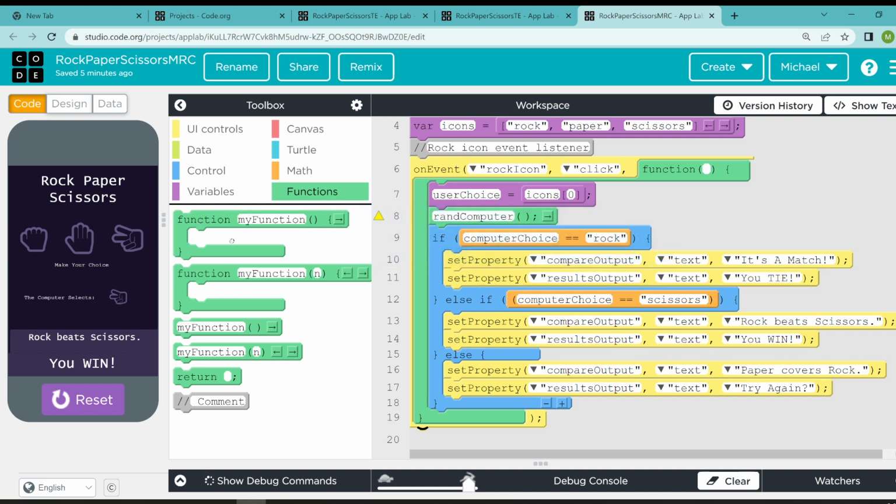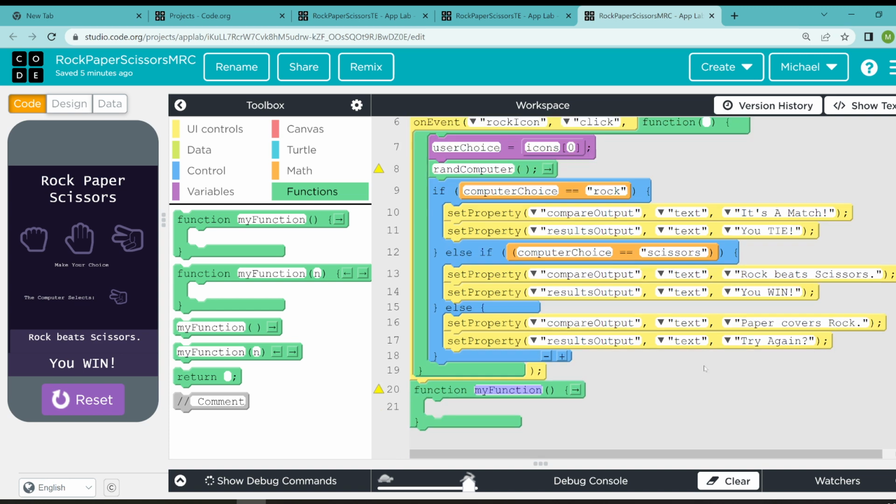So let's drag that first one down. Very important, place it underneath, or outside of, the on event. And we want to name that rand computer. So let me make sure, there we go.